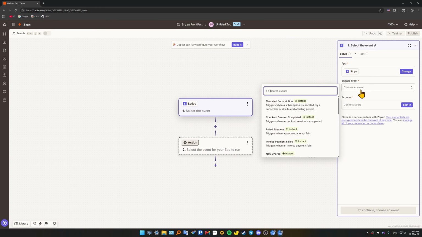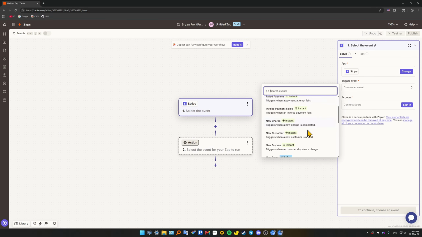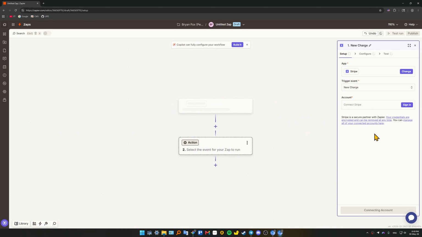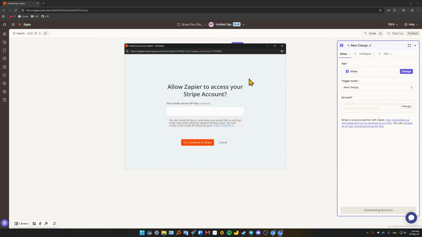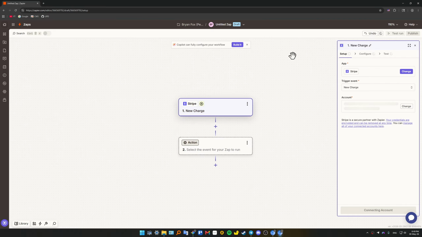So in the trigger event, just choose what you want. For example, let's say new charge. Then guys, don't forget you will need to connect your Stripe account, of course, otherwise the automation will not work. Click there. And in here, guys, as you can see, you need to provide your test mode secret API key. So just insert it here, press yes, continue to Stripe.